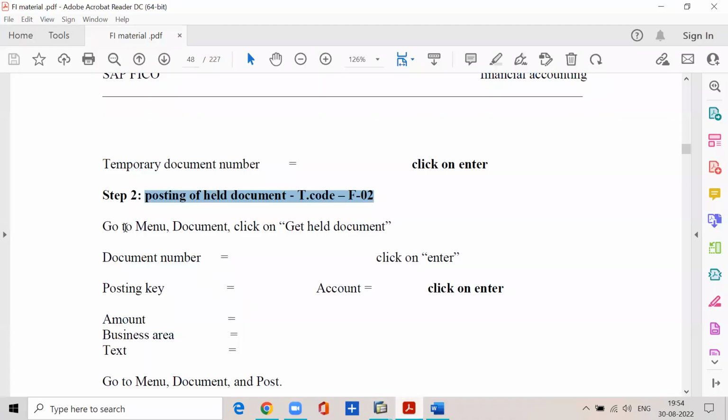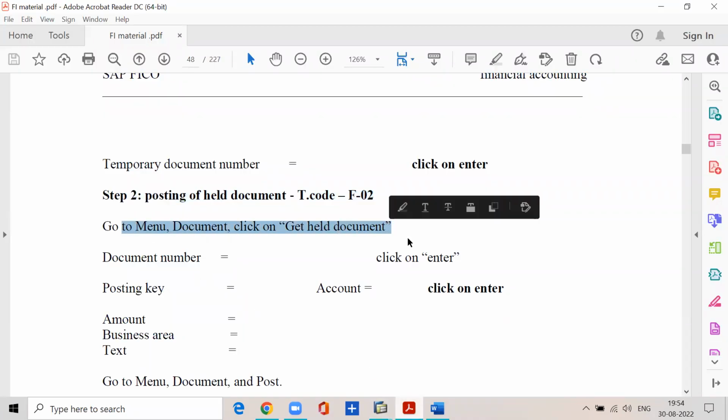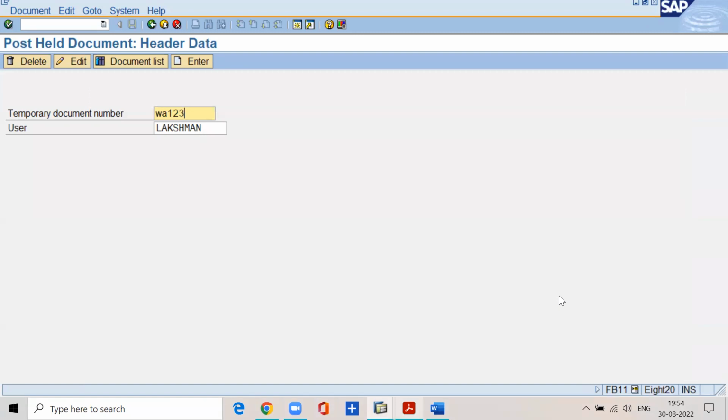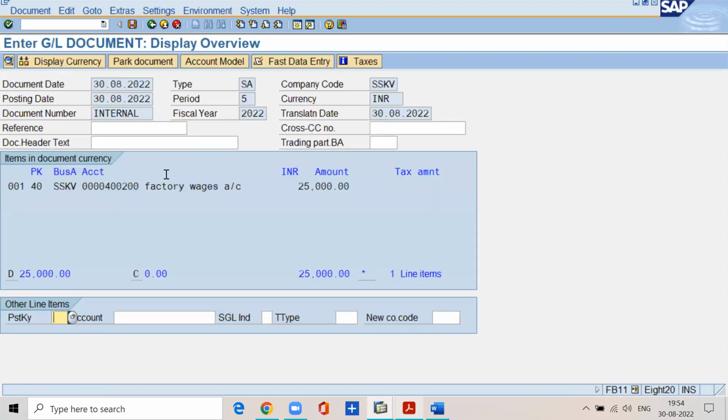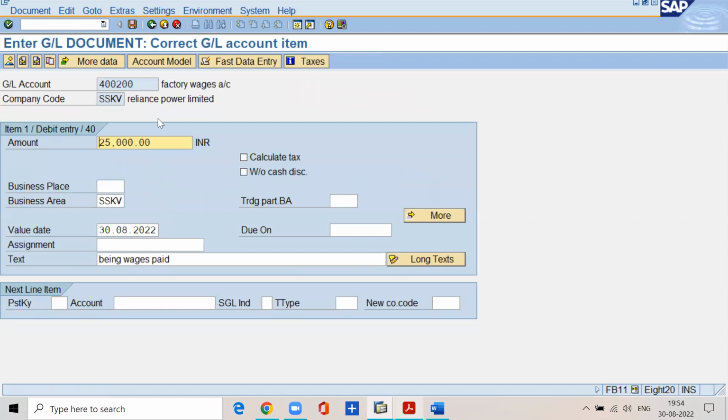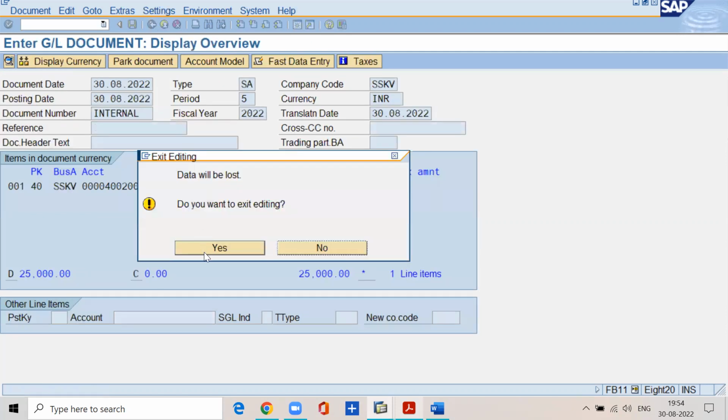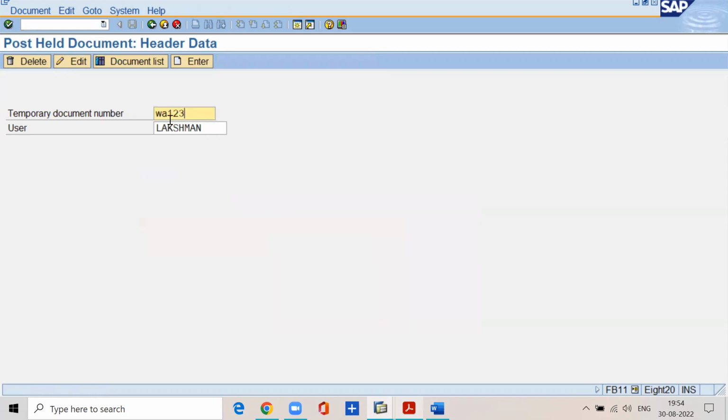Do one thing. Go to menu document, click on get held document, is there, no? Within brackets, T code FB11. You can directly use the transaction code FB11 also. Temporary document number is equal to WA123. Look at the screen. If you want to make any changes, you can click on edit. See, you can double click on the line item and make the changes. If you want to delete, click on delete. So the temporary document number is WA123.